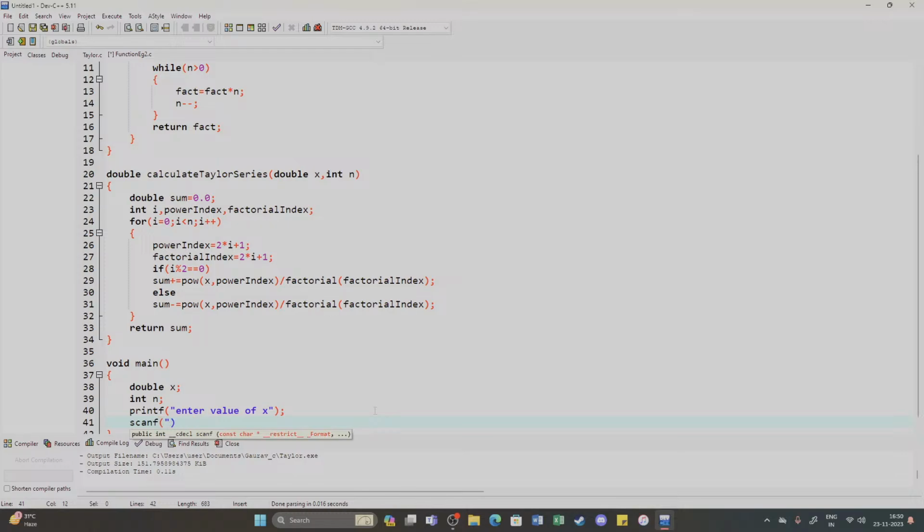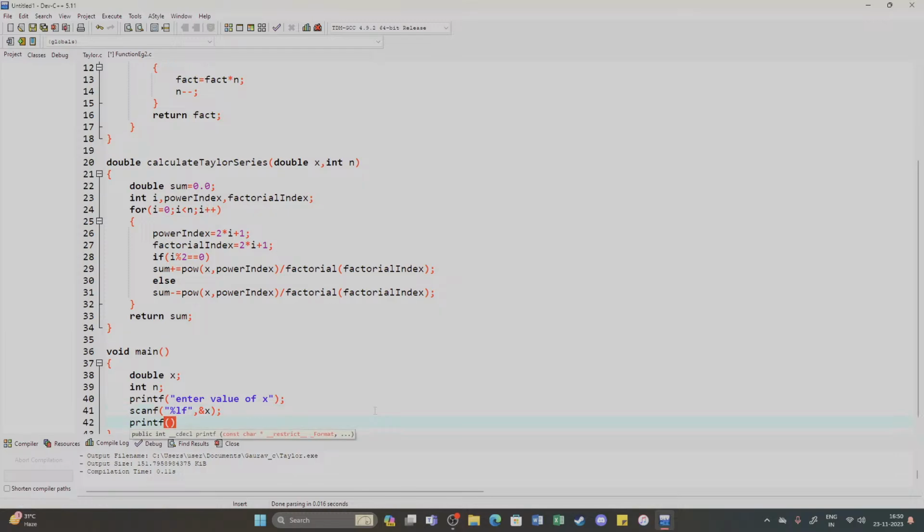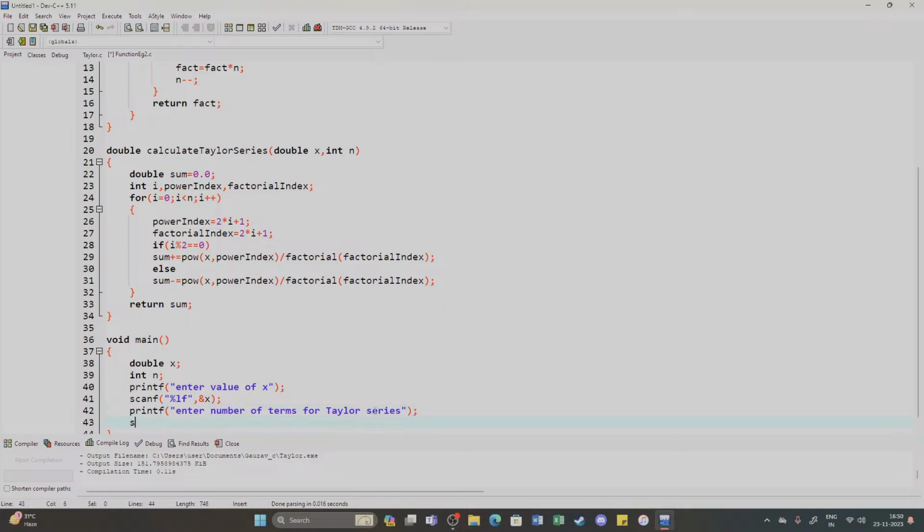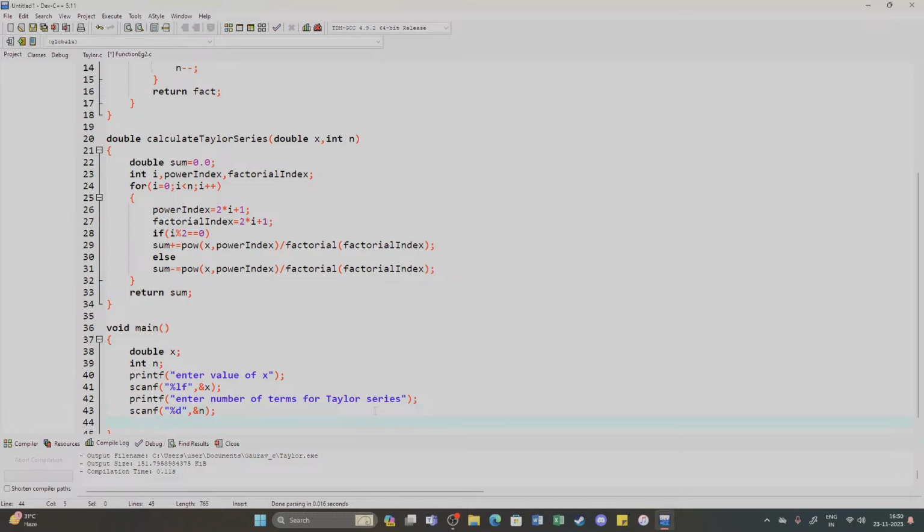% long flow, comma, and of variable x, and printf, right? And now I want to calculate.